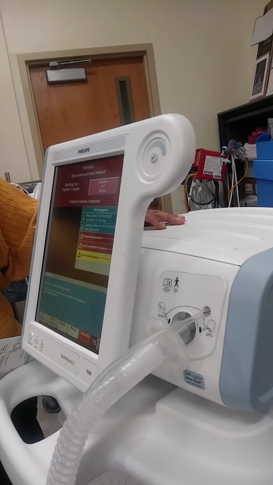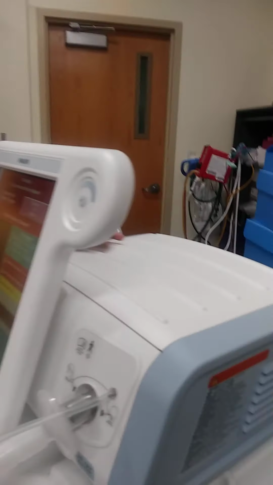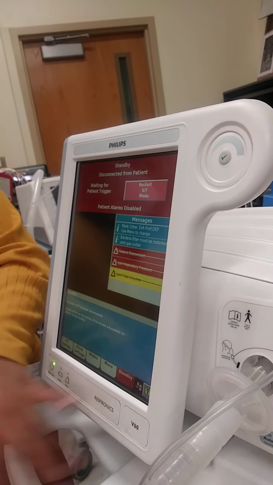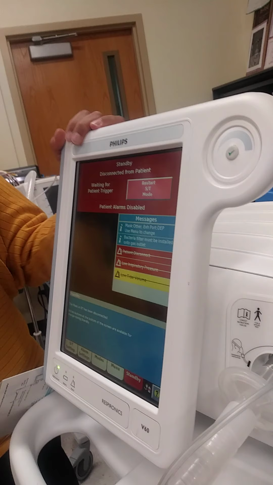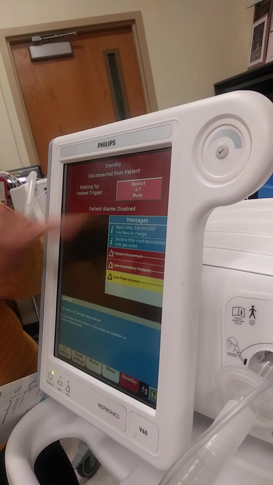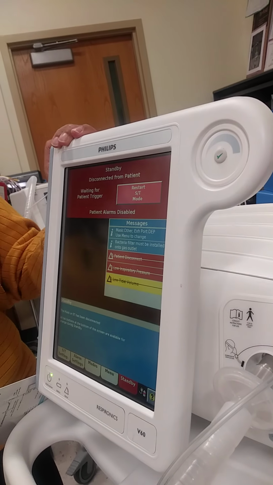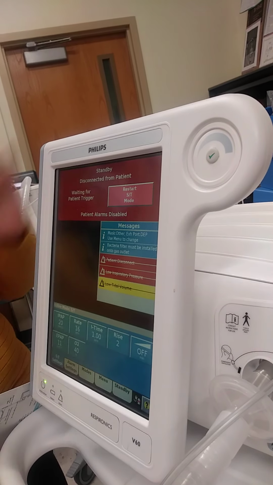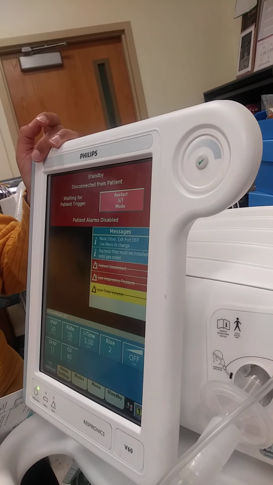I don't want to go over too much on the modes because it might be a little too much, but this is what your screen looks like. It's called the Philips V60 Respironics, and we call it a BiPAP. ST means BiPAP. It's called spontaneous timed. So when you hear ST, that's what it is. And here are your settings for your BiPAP. If you go to mode, these are all of the other settings right here.